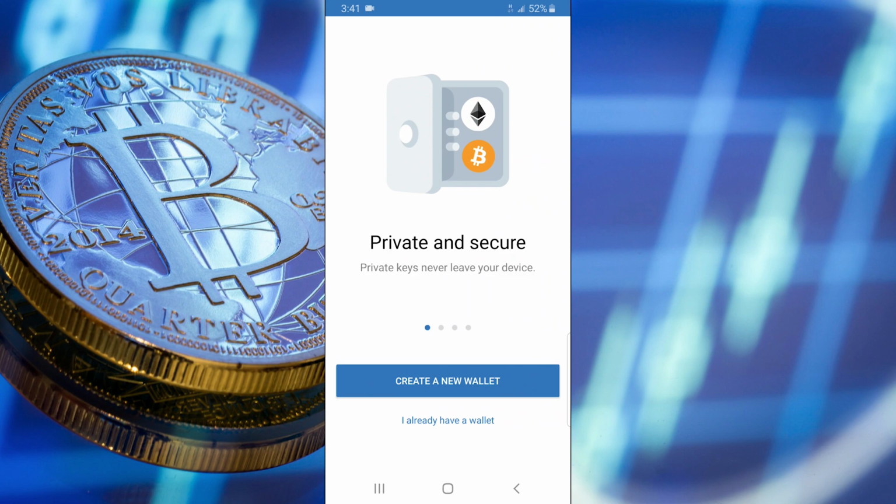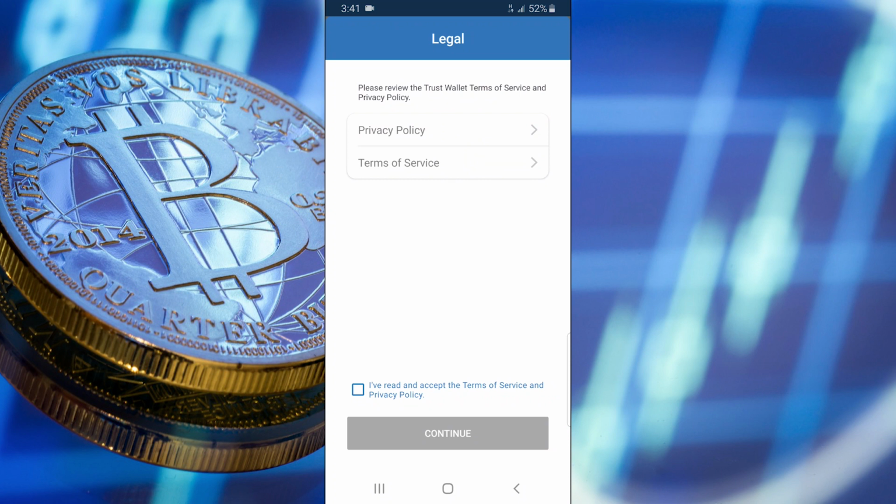Trust Wallet has some legal terms we need to be aware of. Kindly do well and read the terms. After that's said and done, we can now check the box that says I have read and accept the terms of service and privacy policy. Then we can now click on Continue.